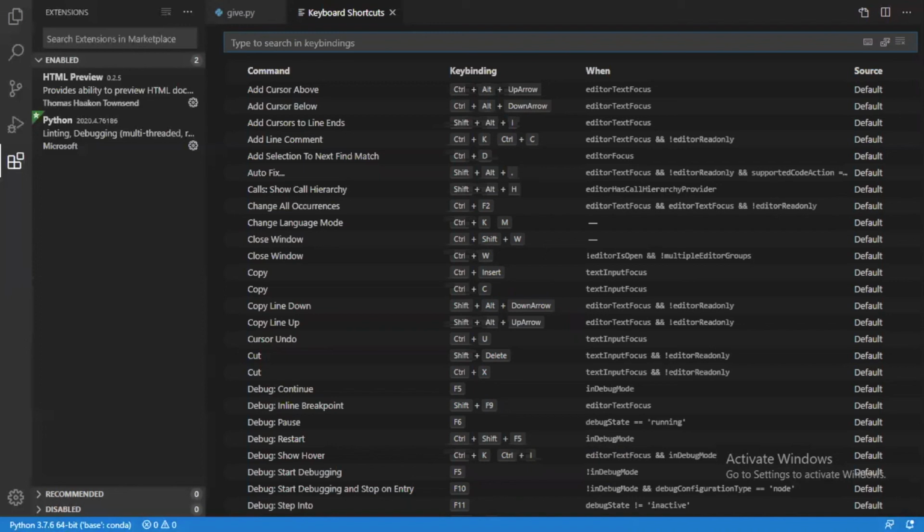Use down arrow. Default editor text. When is editor text focus? Default. Add cursors to line ends, Shift plus Alt plus I. Editor text focus. Default. Add line comment. So these are 1400 key bindings that are available.